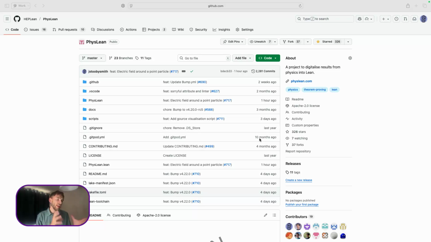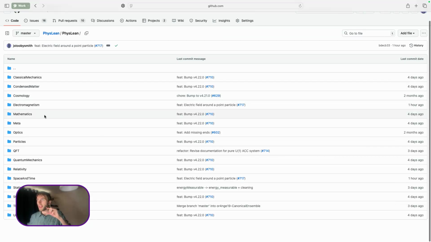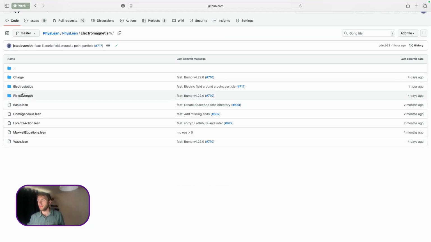So one of the key components in any open source project or any coding project for that matter is the documentation. And that is the code and the text around the code that tells you what's happening. Within PhysLean, a key component of the documentation is something called the module documentation. And that is a string at the top of each file. Let me show you. And it tells you what is going to happen in that file.